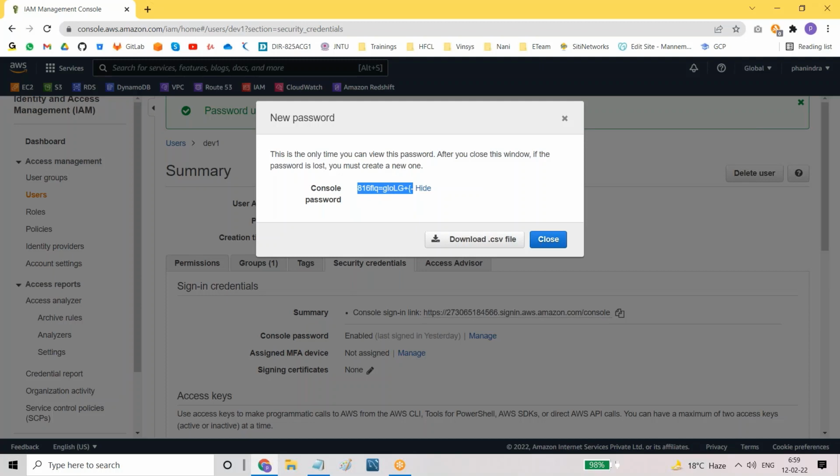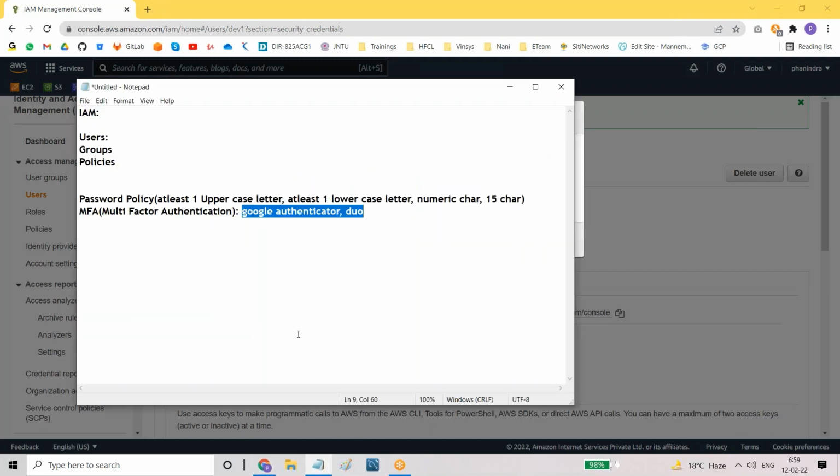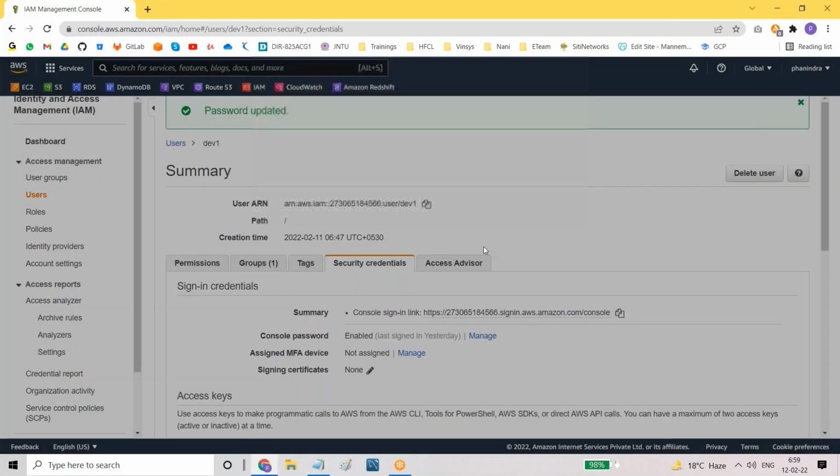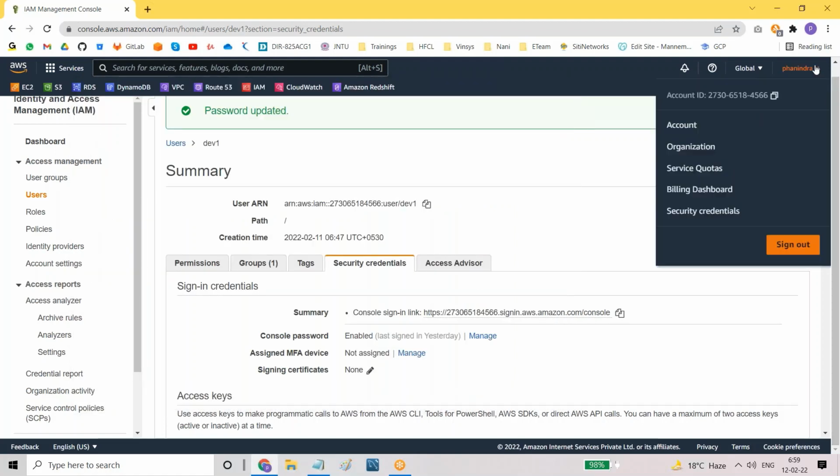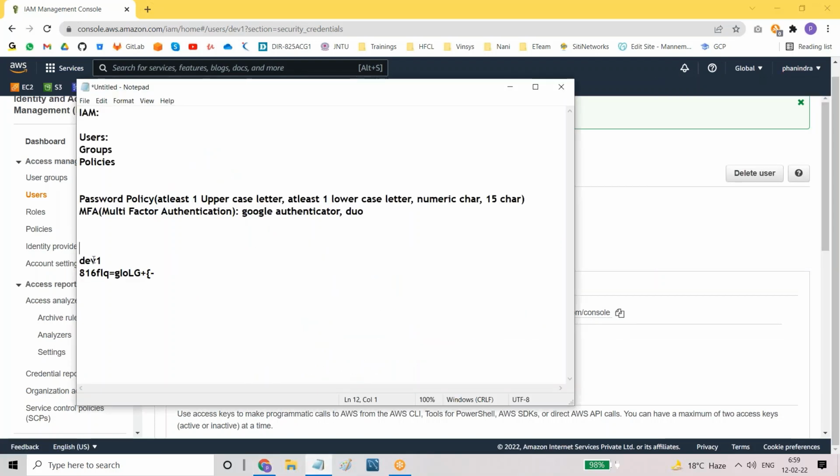Just copy that password, and just download this CSV file, inside which you also have that password. So currently this is the password, the username will be developer one, and the account ID will be, let me copy the account ID also. These three details are required to log into my IAM user.